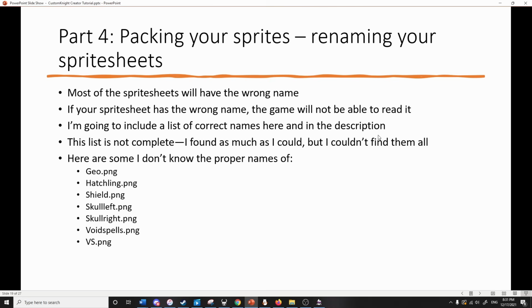So here I will include a list of all the correct names that I know of, and I will also probably put them in the description if I remember. But this list is not complete. I found as much as I could, but I couldn't find the names for all of them. And the ones I could not find the correct names for, or cannot verify that the names are correct, are these: Geo, Hatchling, Shield, Skullleft, Skullright, Void Spells, and VS.